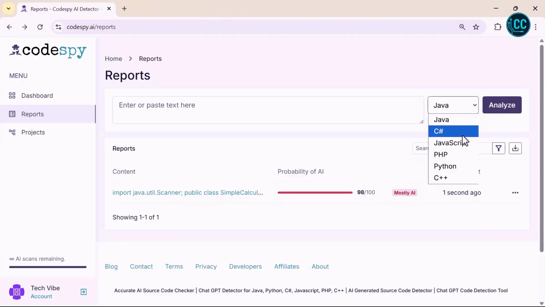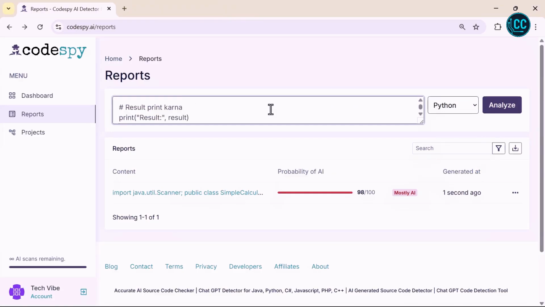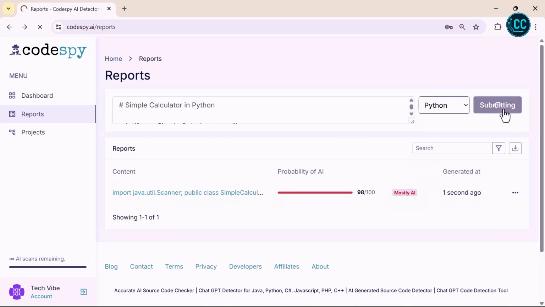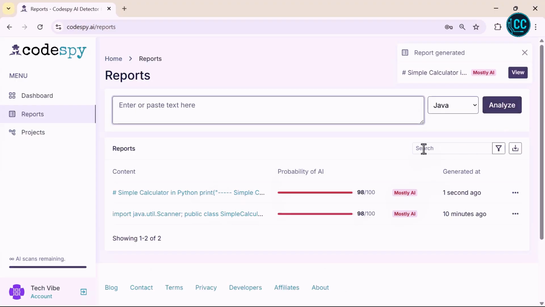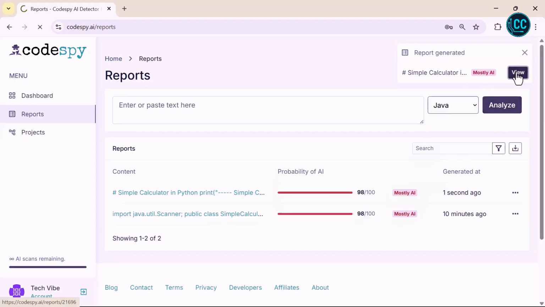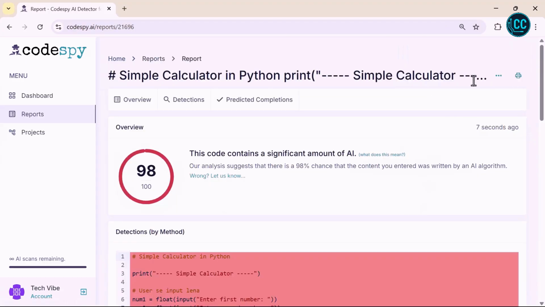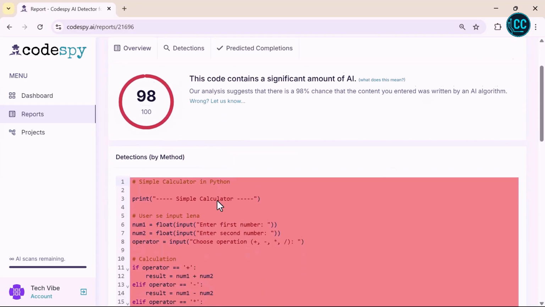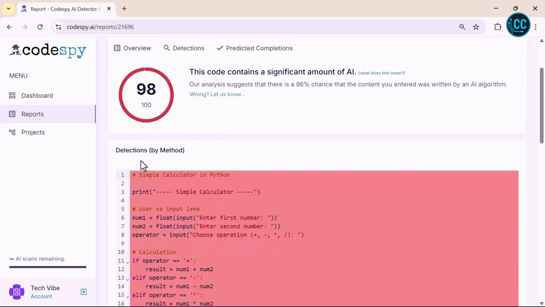Now let's try one more example. This time I will convert the same code into Python, copy it and paste it here in the input field. Then I will select Python from the language drop down and click on Analyze to see the results. And here is the report. The AI detector has scanned the Python code and given it a high AI probability score, similar to the previous one.